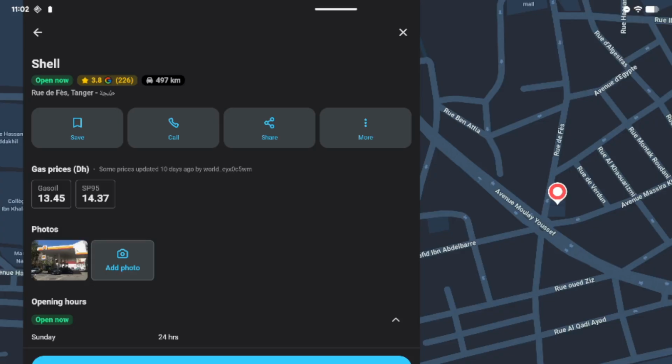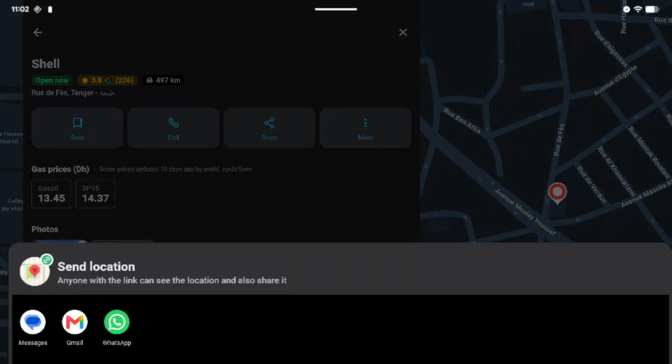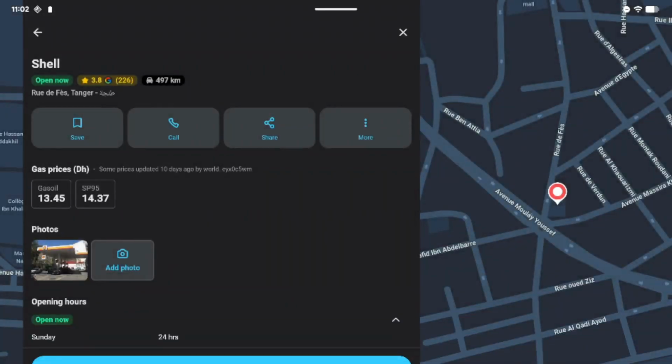For example, if you want to share it, tap on the share button. Now it will give you options to send the link to someone else from WhatsApp, Gmail, messages, and even other apps. And that's the video idea.